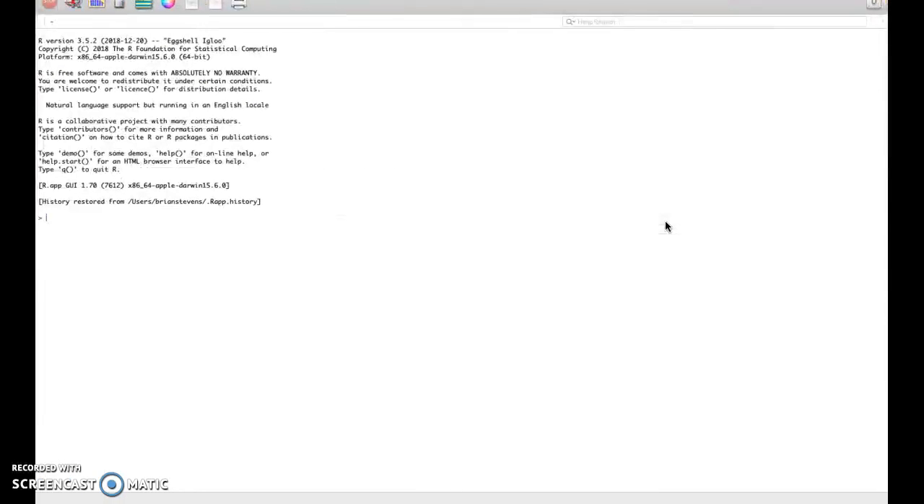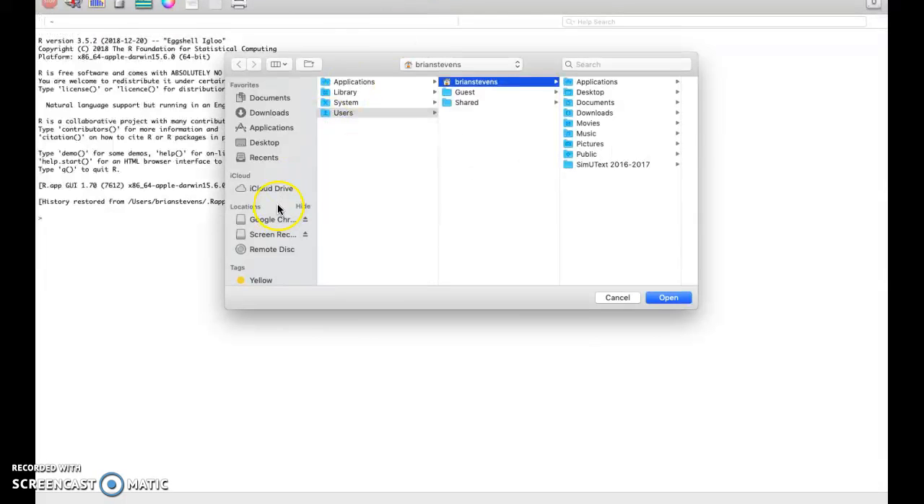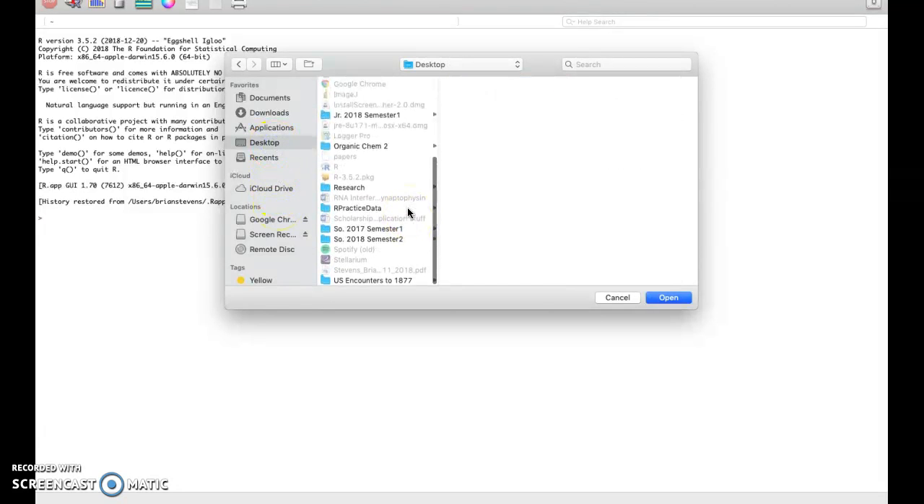And then you can go ahead, open up your R console, and you're ready to upload your data set into the program. Now, to do this, you want to go up to the top, select this miscellaneous drop-down menu, and change your working directory. Now this is going to pull up a menu. You're going to want to find that folder that you saved your data set in.